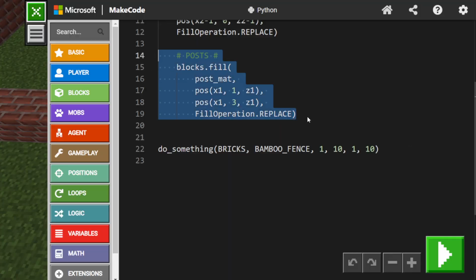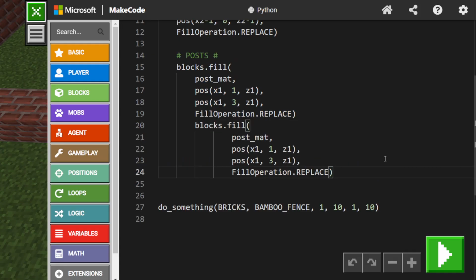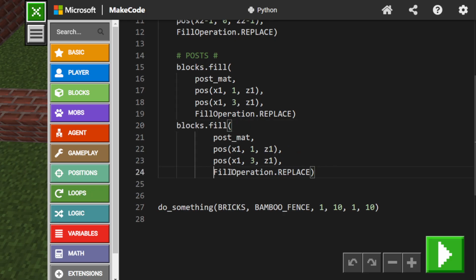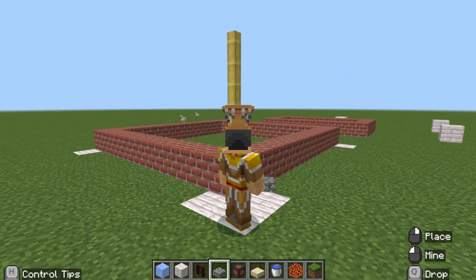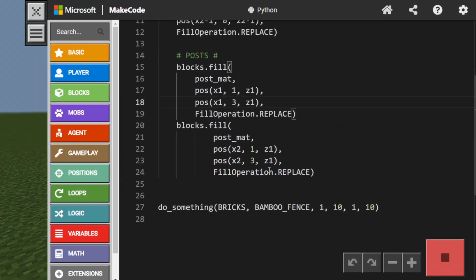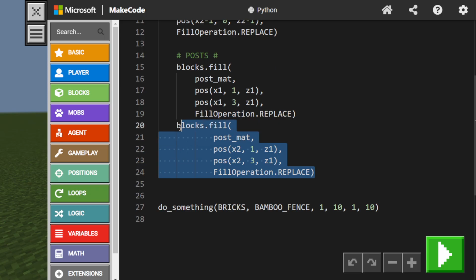Same thing again. Gonna take this. There we are, block start fill, and we're gonna put this right there. There we go. Okay, this time it's gonna be x2 to x2. And if I press play, look at that. Amazing. Now I can do the same thing again.